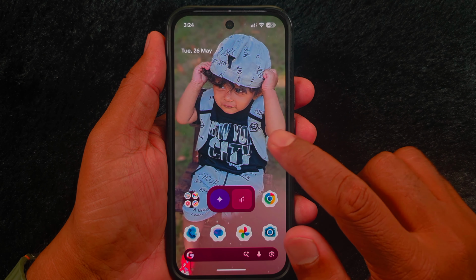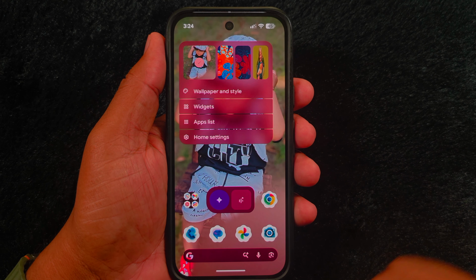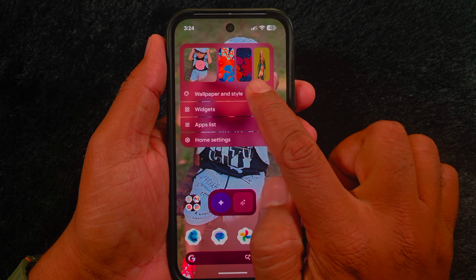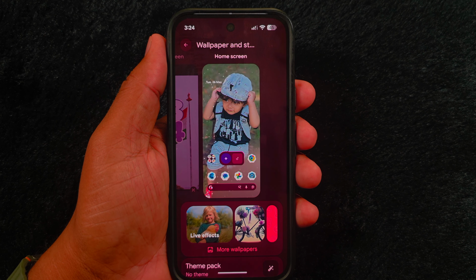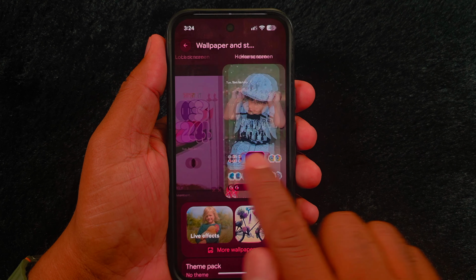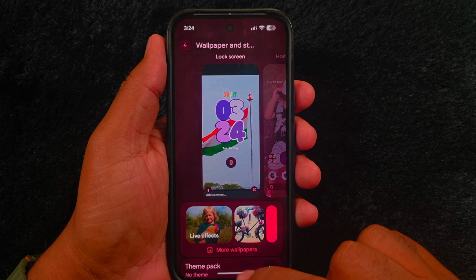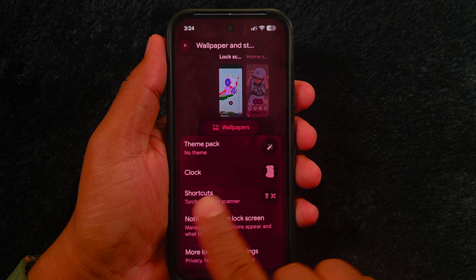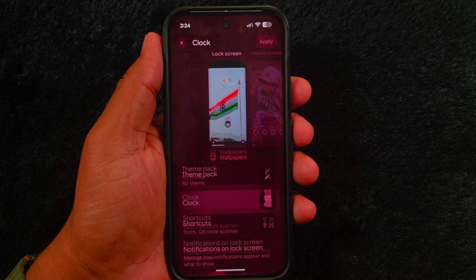First, tap and hold on an empty space on your home screen. Then tap Wallpaper and Style. Next, swipe to the right to open the lock screen settings. Swipe up to find the clock option and tap on it.